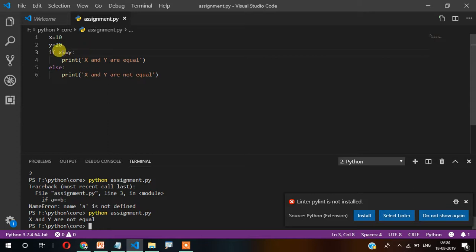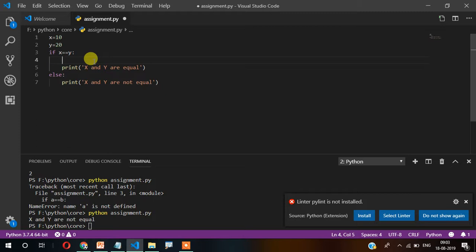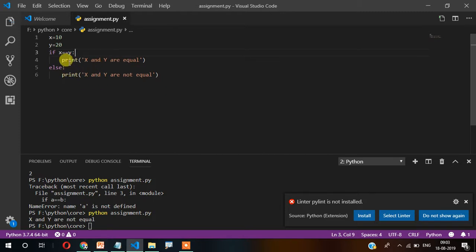So remember, x equals y with a single equals is not the equals operator, that is the assignment operator. But if you provide double equals, that means we are comparing values. So it is like 10 equals 20. As you can see, 10 is not equal to 20, that is why it is displaying this. It returns a boolean value, whether true or false. In this case it is false, that is why it is displaying this one.